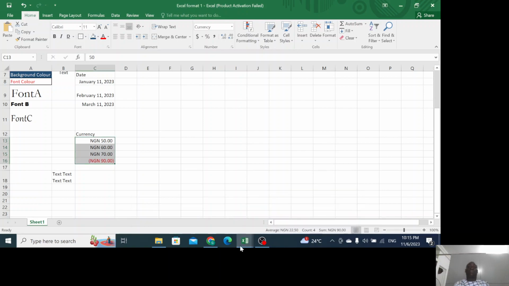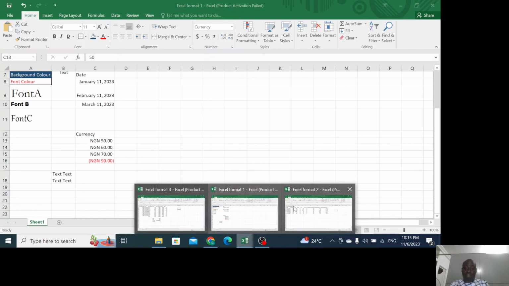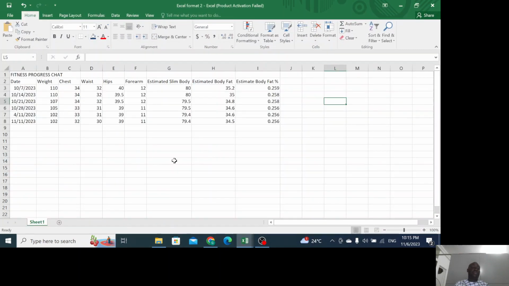So let's look at some examples of formatting. Now I have this record. It's a fitness progress chart. I have my fitness progress chart. Let me correct this. Okay.